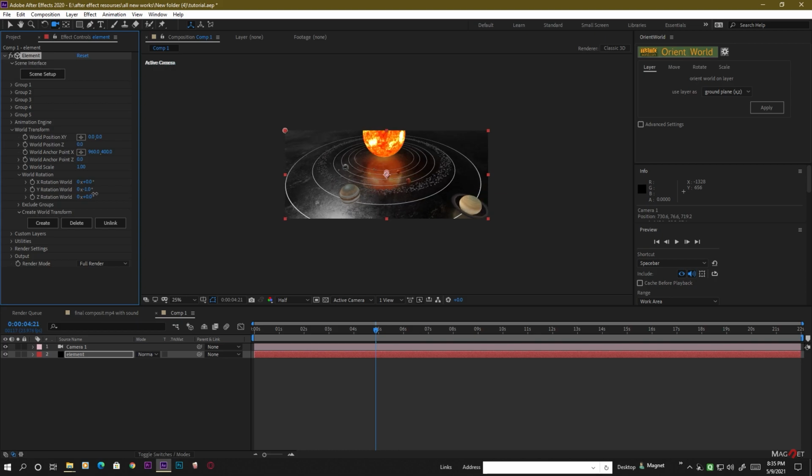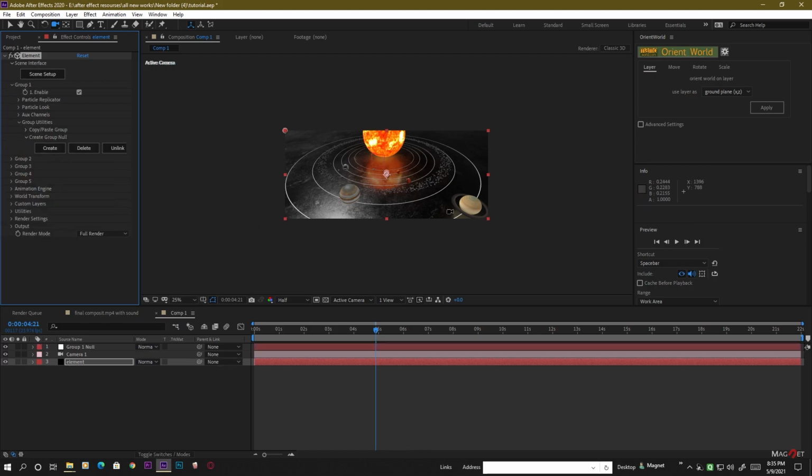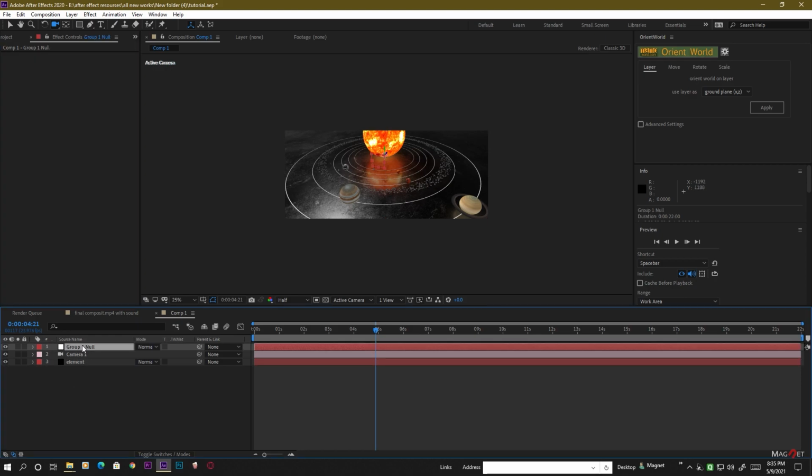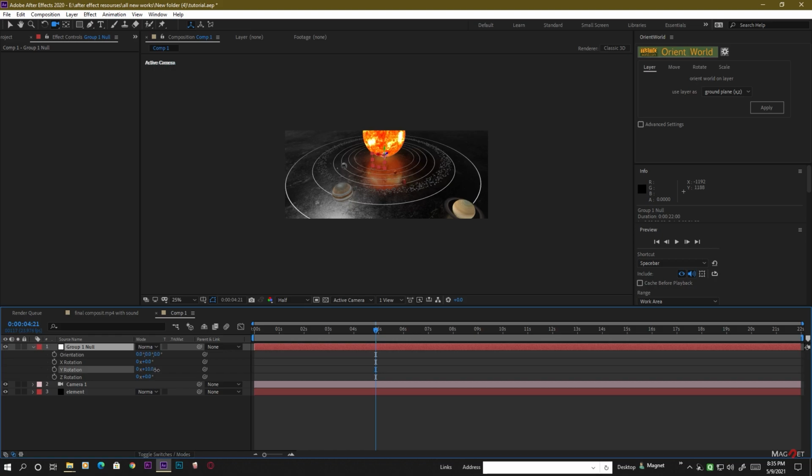Okay, but if you want to rotate only the solar system, not the surface, we can do this as well. So how do we do this? First we go to group number 1 and now create a null object for this, because our solar system plays in group number 1. So go to the group number 1 null object and press R, and then we can rotate only the solar system, not the surface. Okay, but our asteroid is also not moving because our asteroid is placed in group number 3.